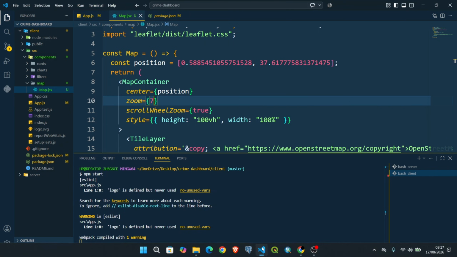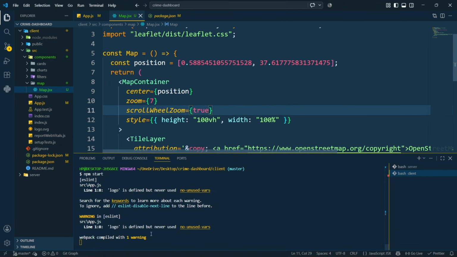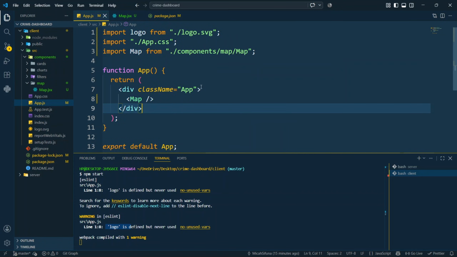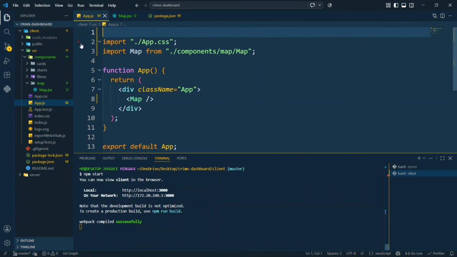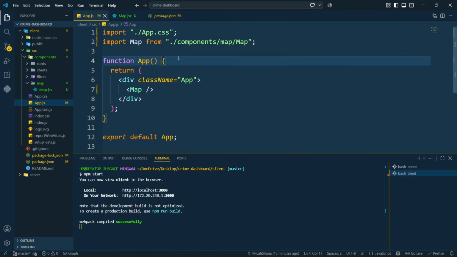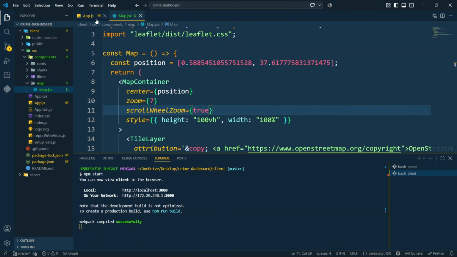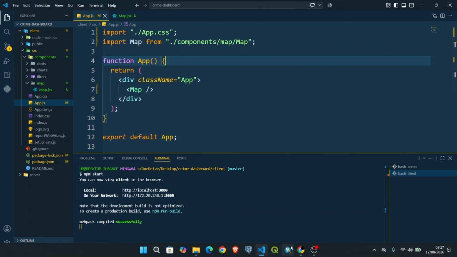Okay, so now it looks like everything is working fine. I'm just going to remove this logo from app.js because it is not being used anywhere. So I'll go here to the import, remove this, and save. Then we have only the app CSS and the map container component, which is being imported from components. So this is the first step. We have our packages installed, we have the map.jsx, and we also have the app, and everything is working fine.